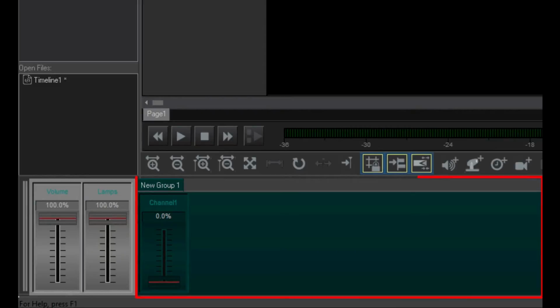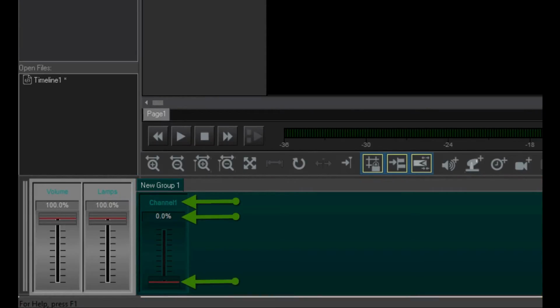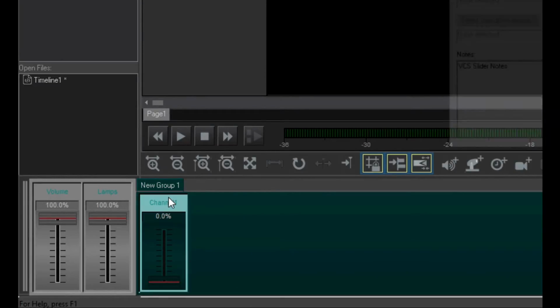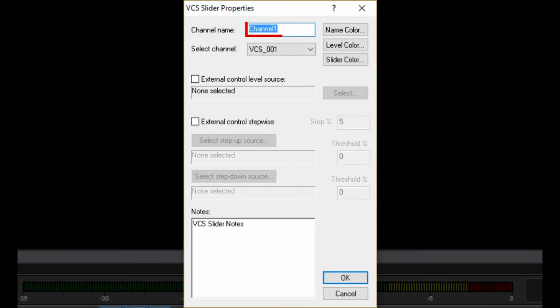This section is for adding custom sliders. It already has one by default. Each slider has a name, a display for the current level, and the actual slider. Double-click on the slider and you can change the name here. Or change the name text, level text, or slider background colors by clicking on one of these buttons.